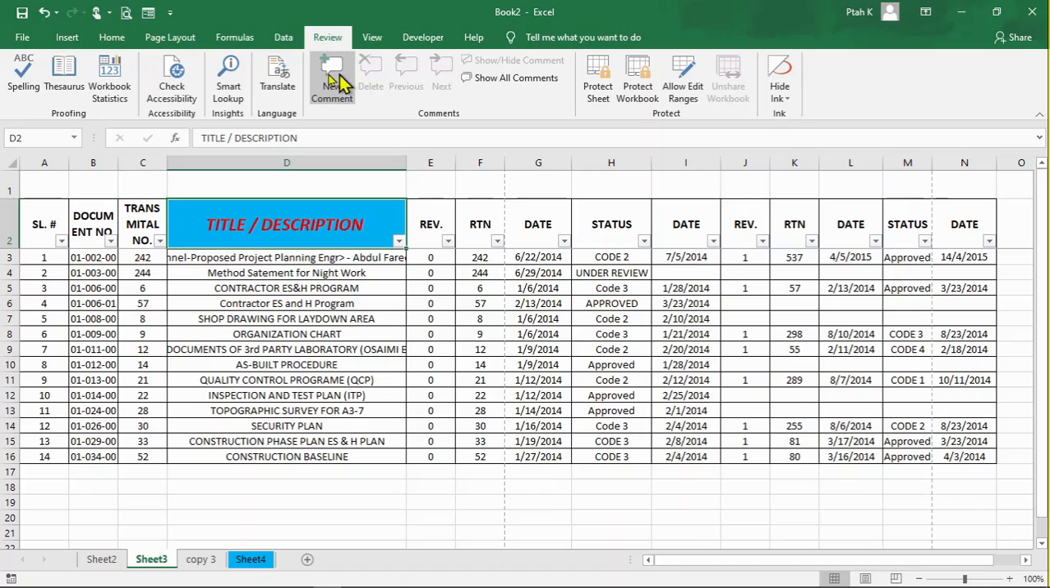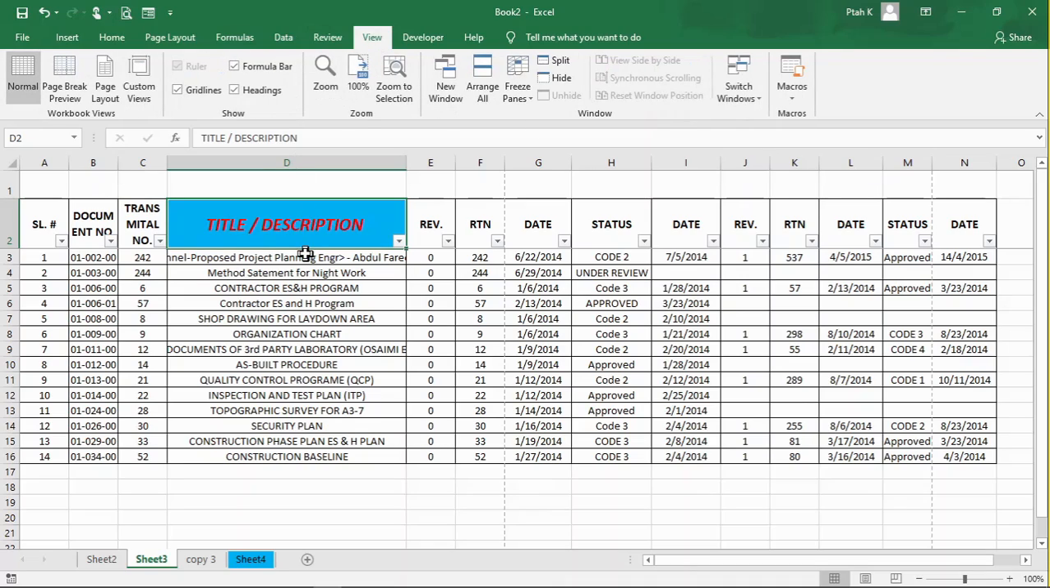So this is just review. Just like the word goes, review, you just review your data from here. You can review if you have a protected sheet like that. If you want to protect, you can also come here, protect or unprotect. The next tab is the view tab.